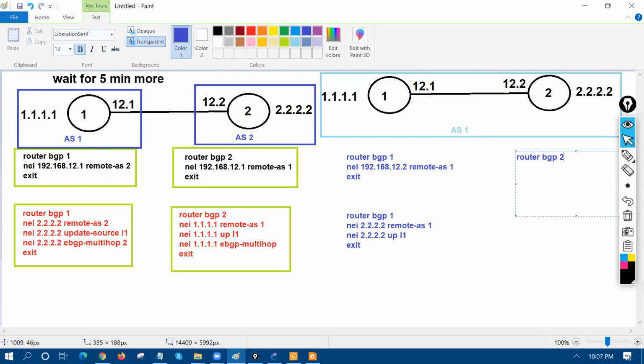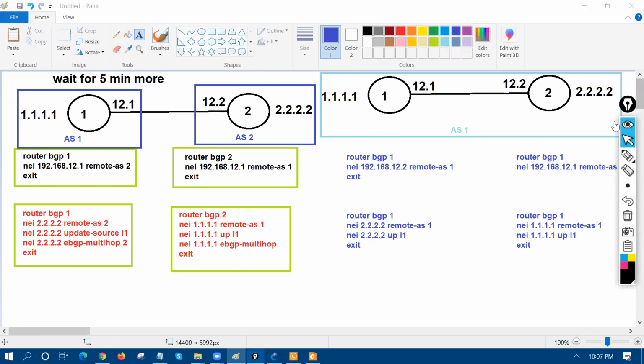Router BGP number 2 or no, 1. I said the neighbor 101. Sorry, not neighbor 1. It should be 12.2. Sorry, 12.1, and remote AS will be 1, and it should have a router BGP number 1, and neighbor 101. Remote AS will be 1. Neighbor 101. Update source loopback 1. Exit over there. Now in front of you, you have all configurations, right?